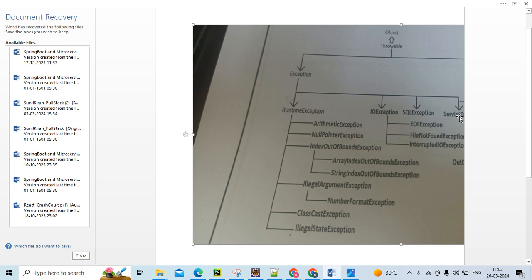Now, RuntimeException and its children are called unchecked exceptions. IOException and its children are called checked exceptions. SQLException is called a checked exception. ServletException is called a checked exception.